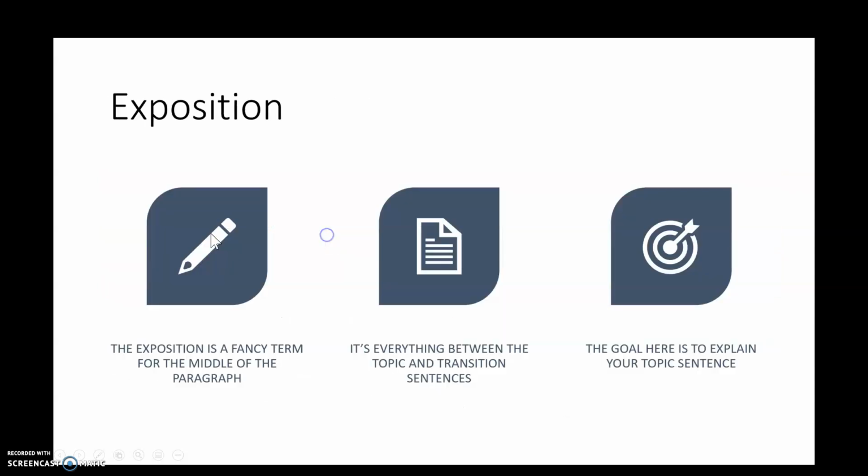So the exposition is just a fancy term for that middle part of the paragraph. It's everything that is in between the topic and transition sentences. And the goal here is to explain and elaborate upon your topic sentence. This is where you provide evidence, provide explanations of that evidence.